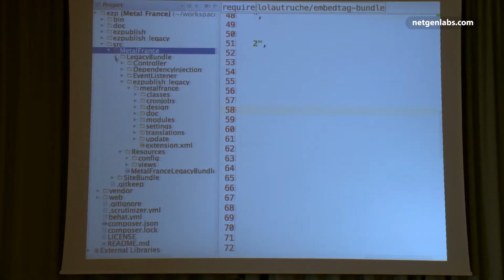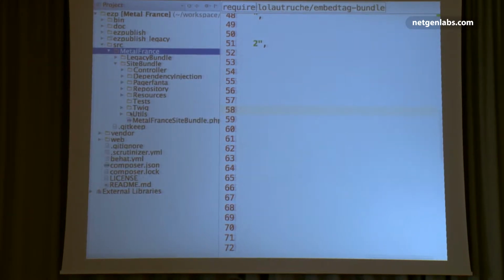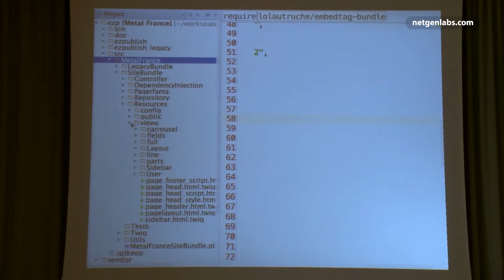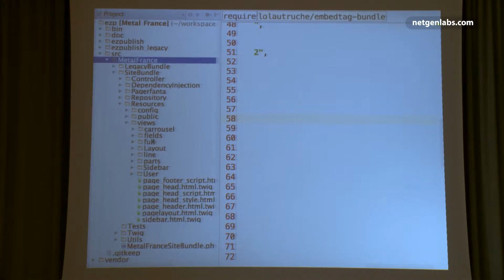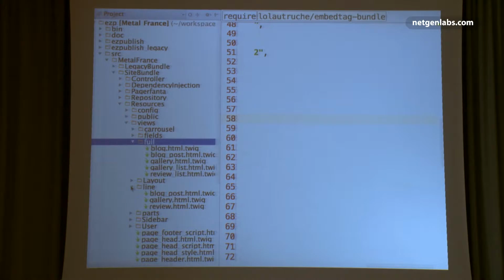So here I decided to have two bundles. One for the main site. Here I have all the resources, all the views, the main views. The view directory is designed as before, like in EasyWebbing and all the best practice structure, having your full views in the full directory. Same for all the view types you're using.